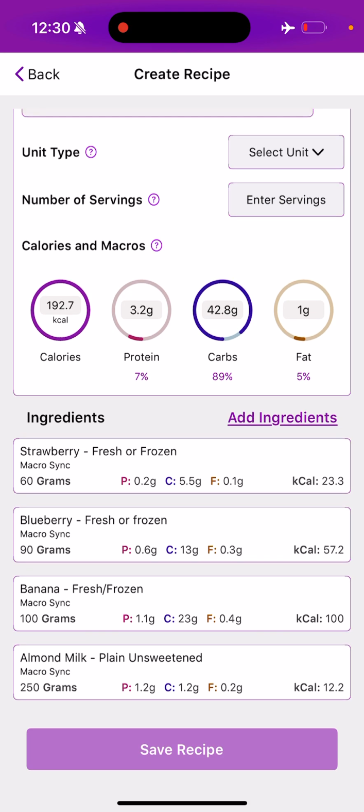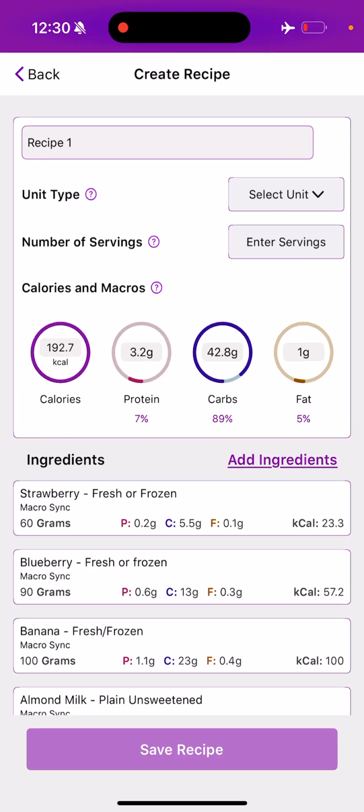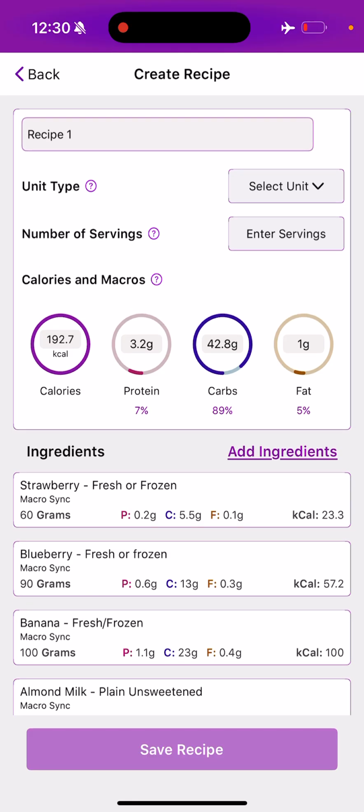Under calories and macros, it is going to show the total calories and macros of all of the ingredients that I have added at their serving sizes. Now, at the end, I'm going to either add the amount that the recipe weighs once I've completed it or what it weighs once I've cooked it, because there can be a difference in the weight of a recipe when it's uncooked versus when it's cooked.